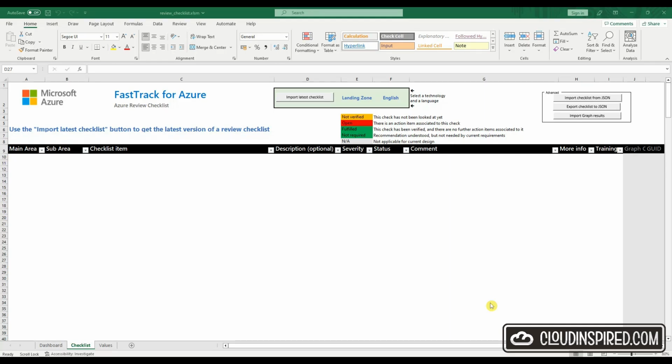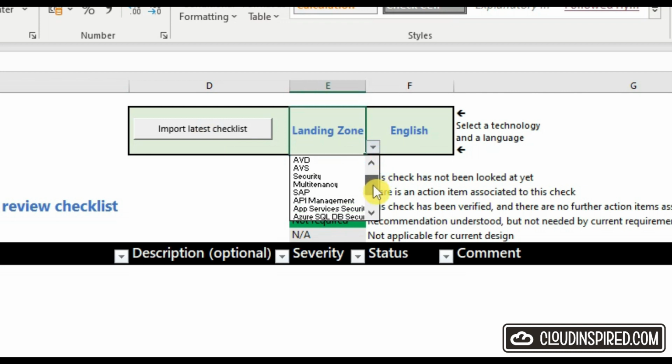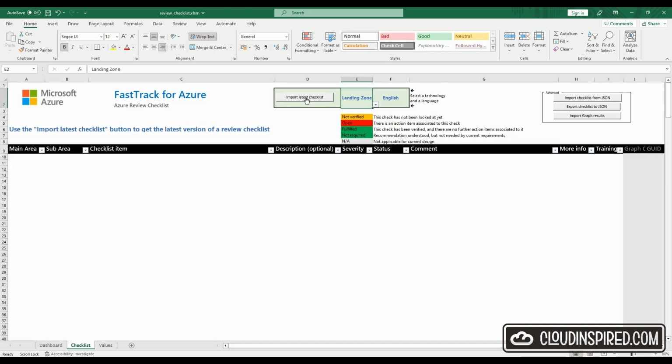Okay, so we have the checklist open. Choose your language and technology to import. As you can see from the list, we have a range of Azure technologies to import, such as landing zones, security, AKS, etc. Let's choose a landing zone as an example to import and see what we have.